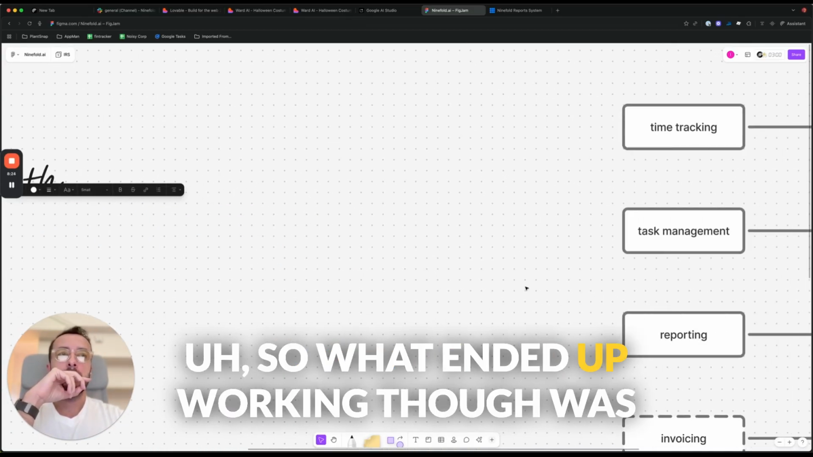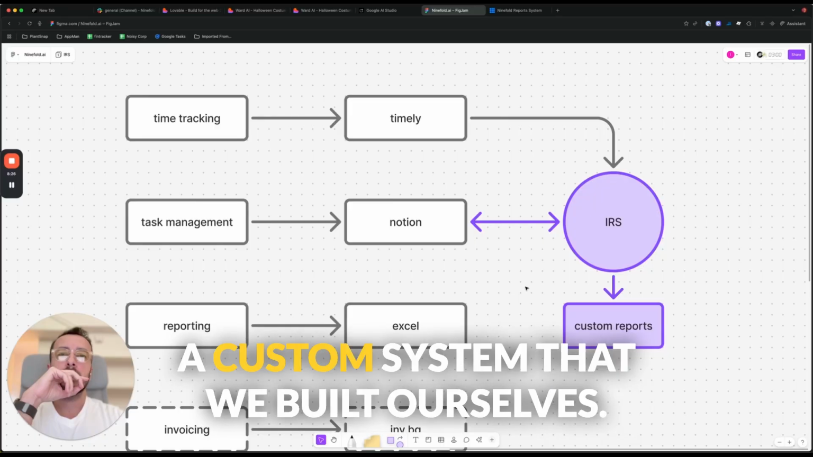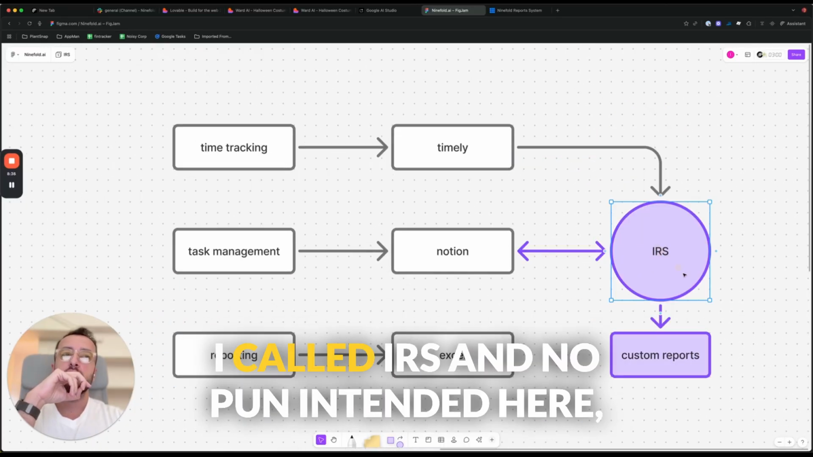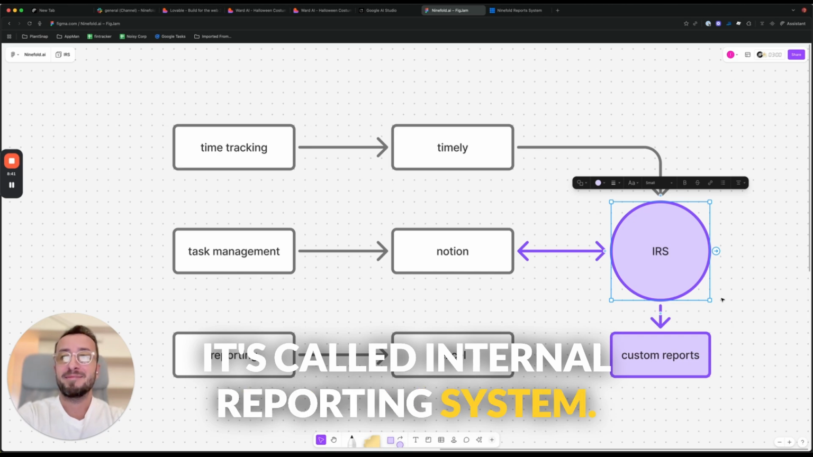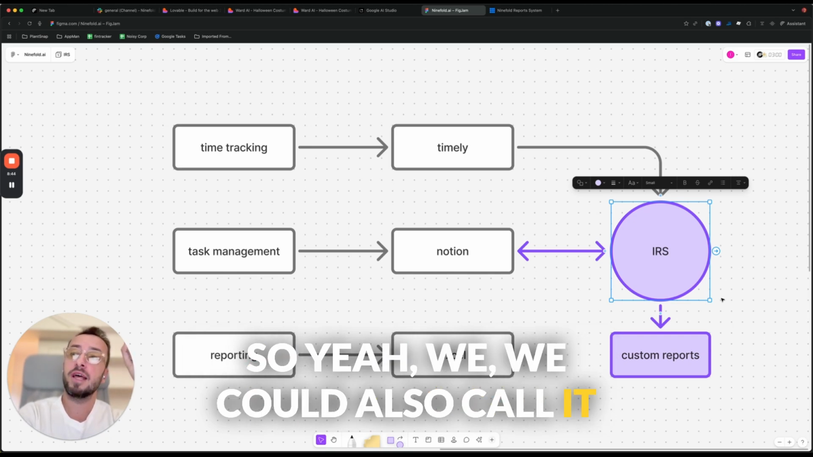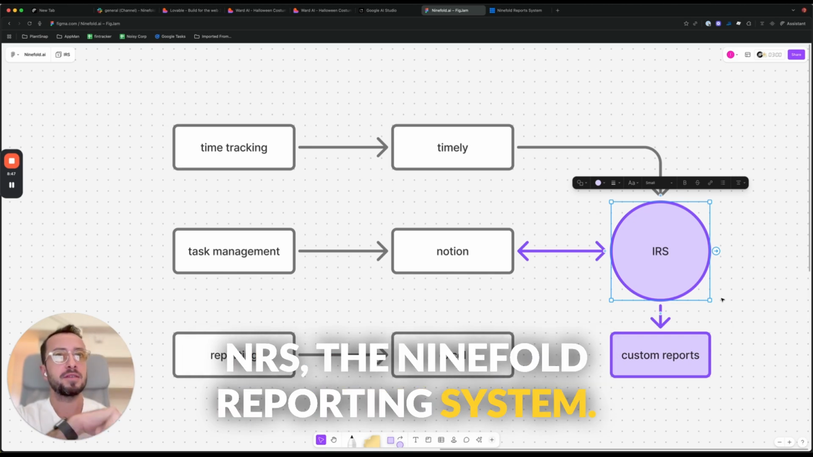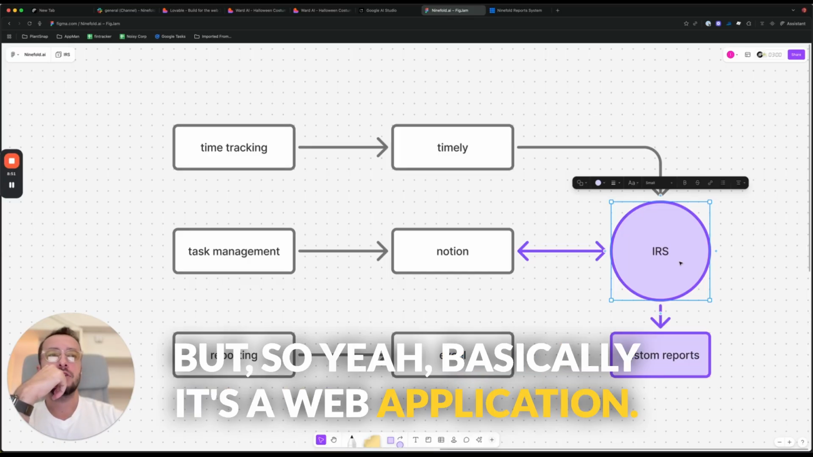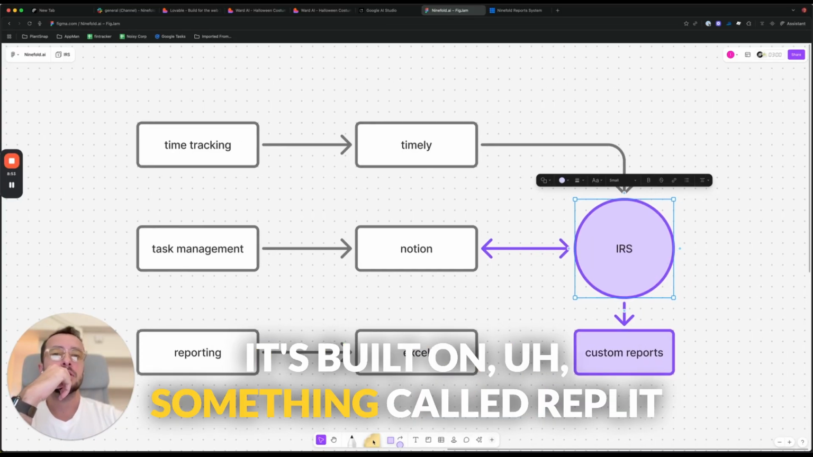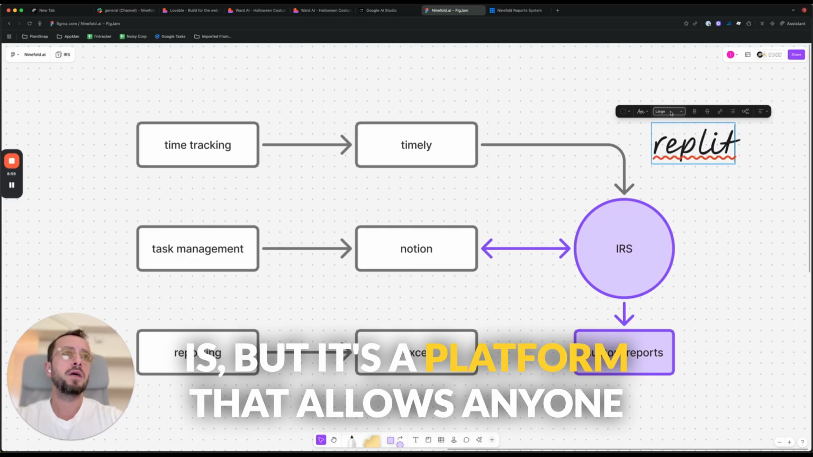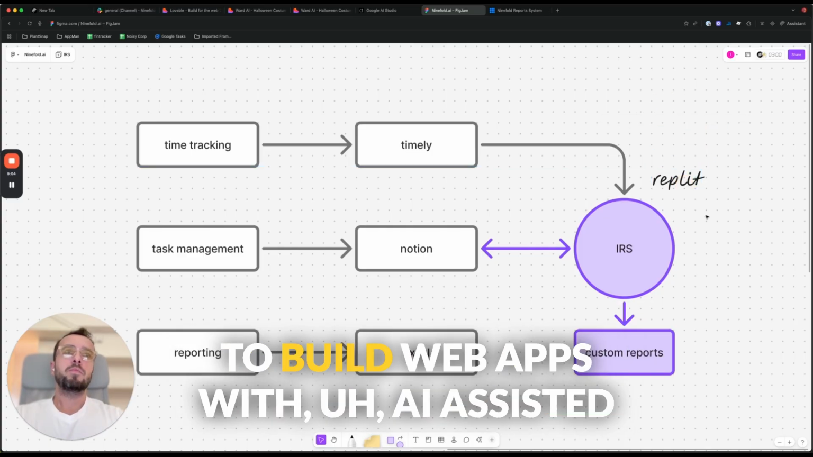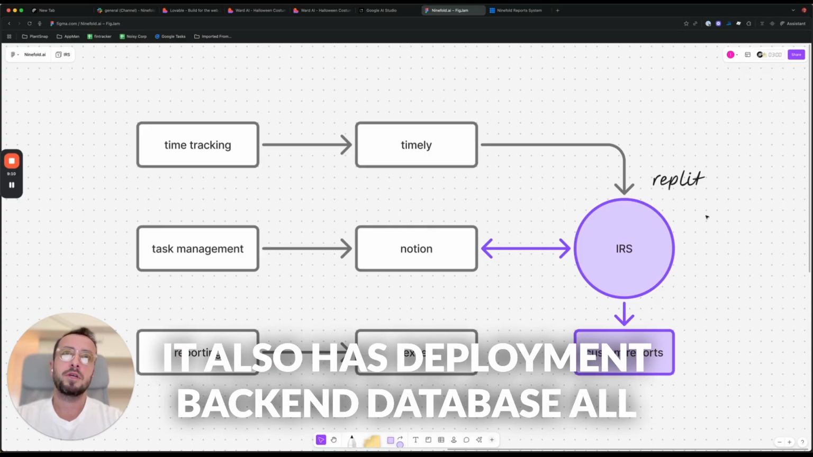So what ended up working though was a custom system that we built ourselves called IRS, and no pun intended here. It's called Internal Reporting System. So yeah, we could also call it NRS, the ninefold reporting system. But basically it's a web application. It's built on something called Replit. I don't know if you guys know what Replit is, but it's a platform that allows anyone to build web apps with AI-assisted code generation. It also has deployment, backend, database, all the bells and whistles.